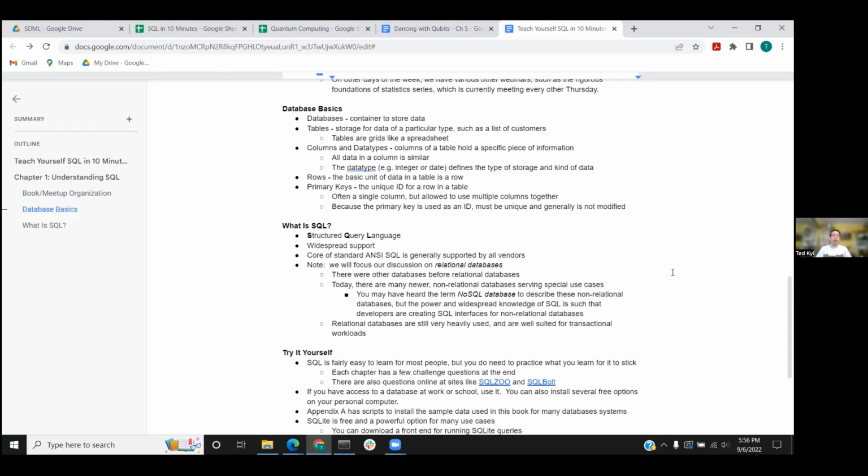So in a relational database, we have tables, and the book talks about them like different files in a filing cabinet. So we're going to store a particular thing. We're going to store a list of customers. We're going to store a list of products. We're going to store orders. And you can think of them like grids, kind of like a spreadsheet. So we're going to have rows and columns.